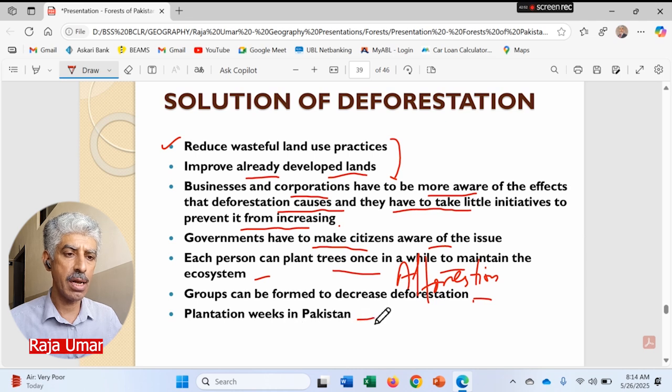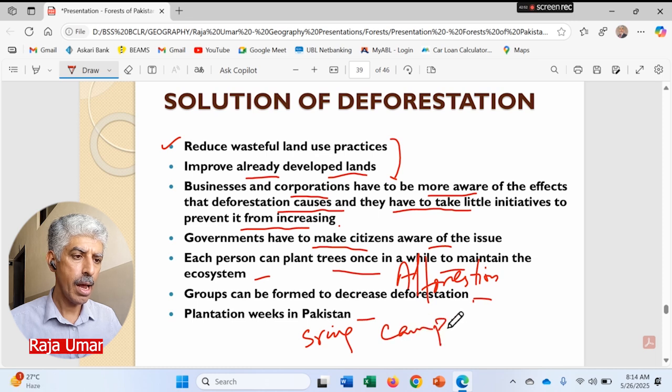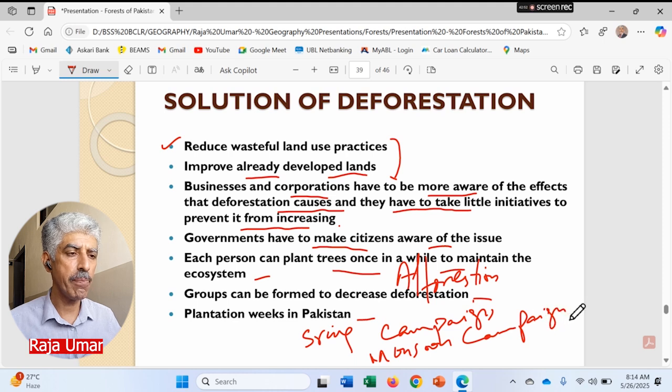Plantation weeks in Pakistan: we have the spring campaign, and we have the monsoon campaign in July. So we have two campaigns of plantation in Pakistan, but it is needed that those campaigns should be done really religiously, so that the impact of those plantation campaigns should come up in the real sense.